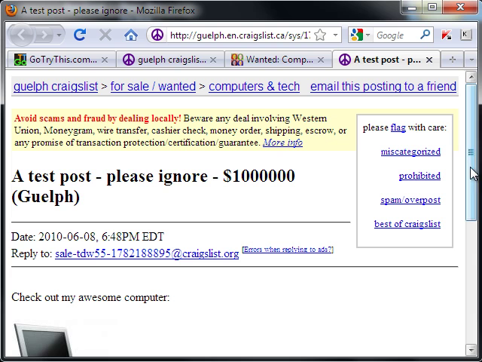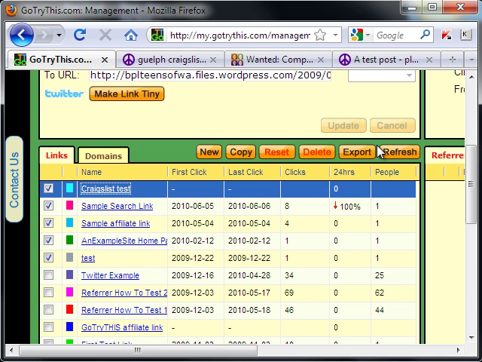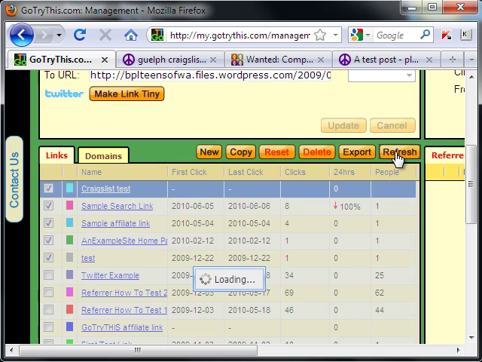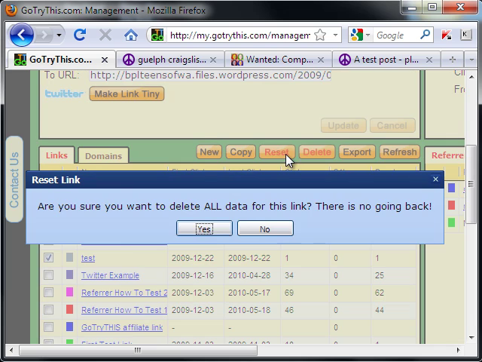You see the image is there, and that's a finished Craigslist ad with my awesome computer coming up, being loaded off of that random website through my GoTryThis link. So if I refresh it, you're going to see three clicks: my test, the one that came up during the confirm process, and that one that just showed up right now. And so that's three views on that ad.